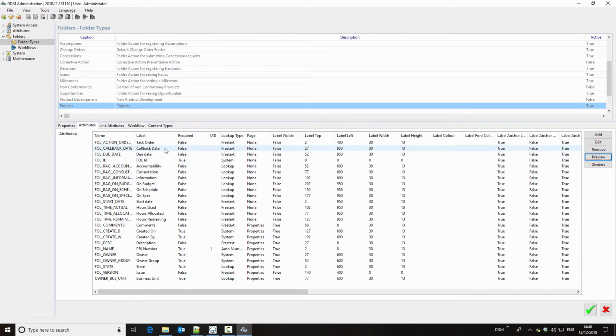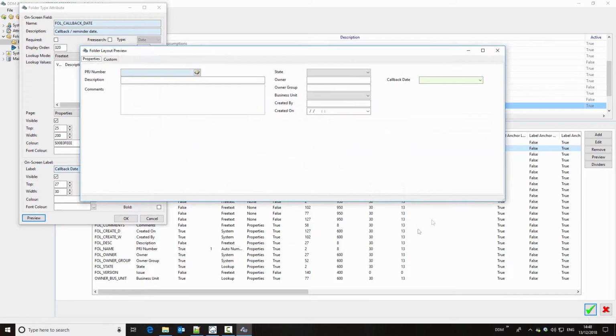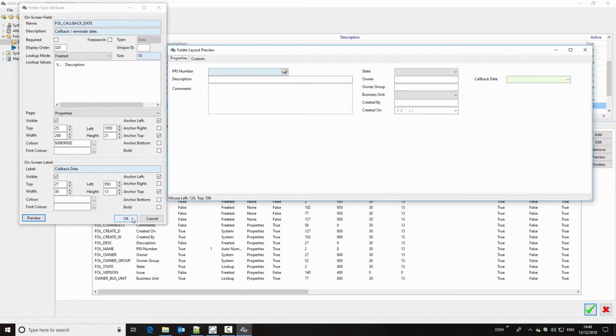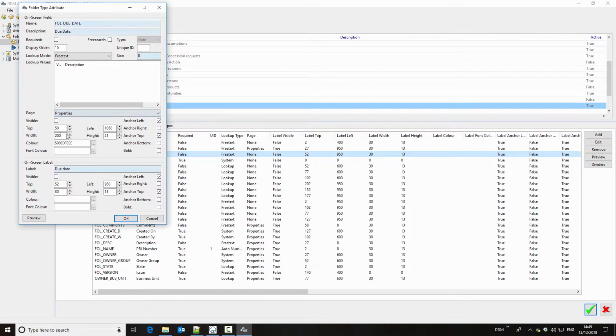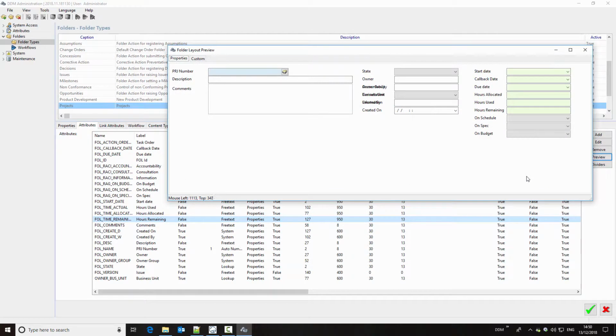So we will start to work down the list, and if we just double click on each of these attributes, what we need to do is switch them on by selecting the properties page and then enabling visibility by clicking the two checkboxes. And now if we preview this, we can see that the callback date has appeared. So we just need to progress through these to switch them all on. Once these have been enabled, we can once again check the preview.